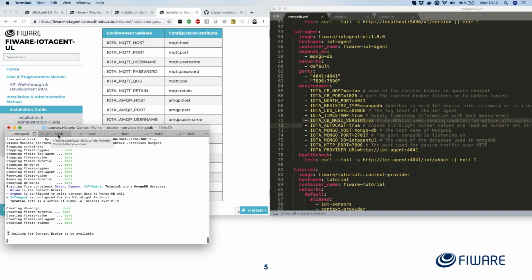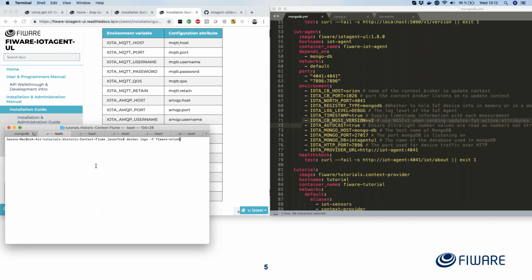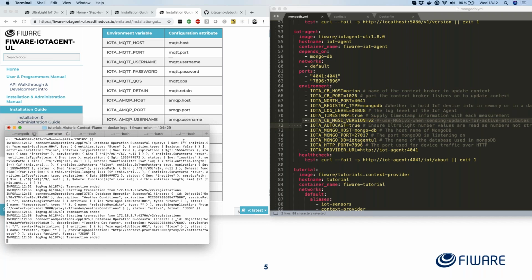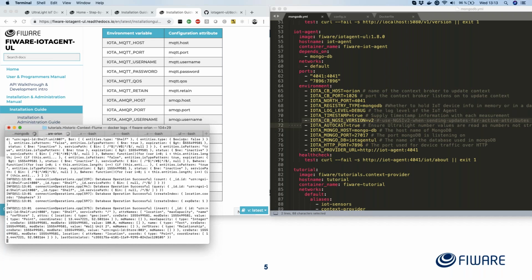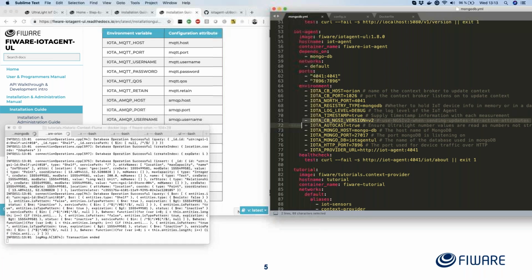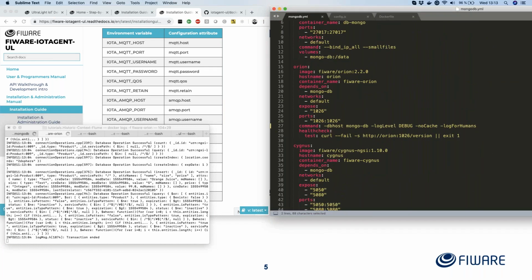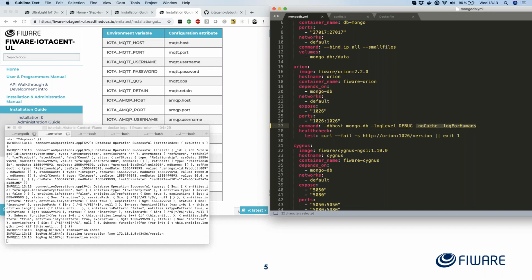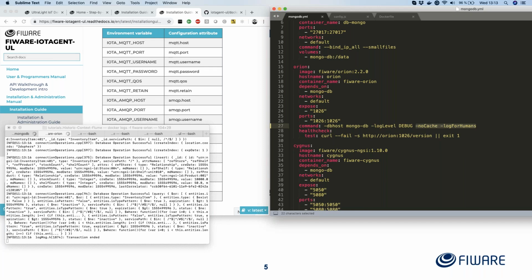Now, as we start up, we're waiting for the context broker to be available, and it now is. If I go into here, I can run my Docker logs file to actually look at the system in question. And you can see I'm already injecting bits of information. Now, I have set up Orion here to say I want to have log level debug, which is the lowest level possible. But I've also set up a couple of additional elements called no cache and log for humans to try and make the debug as easy to understand as possible.